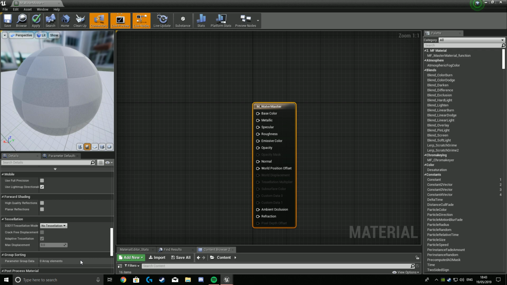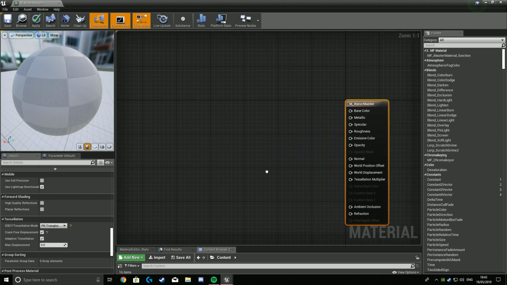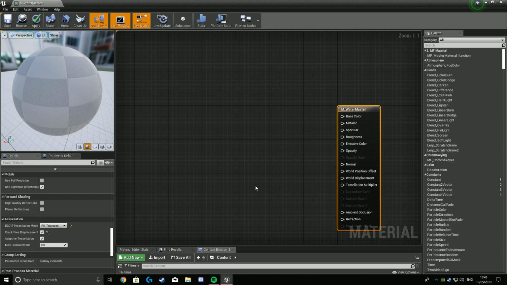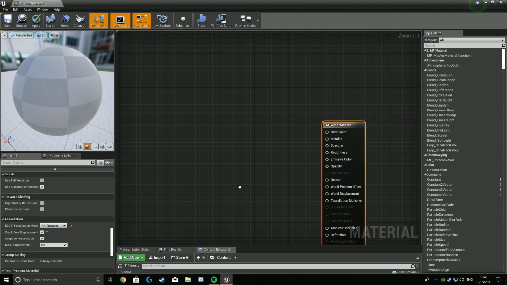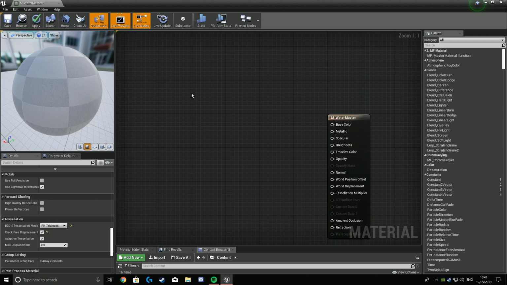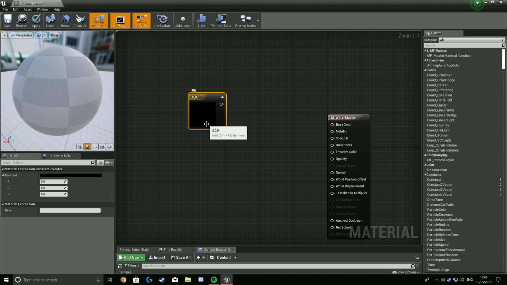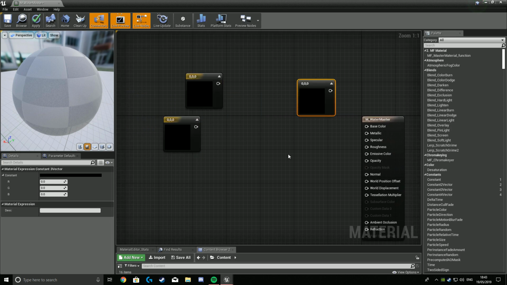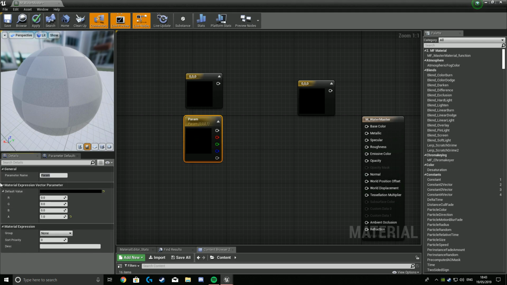Finally, we're going to add tessellation, so PN triangles and crack free. Right, so now we're going to create our base color. What we need is a constant vector of three. Hold 3 and left click, and we'll need 3 of those. We're going to convert this one to a parameter and call it base color.